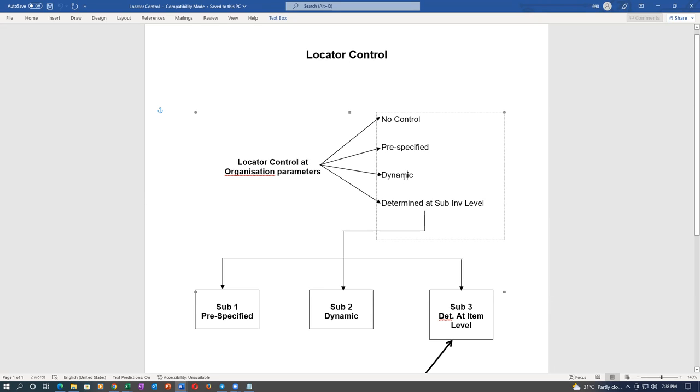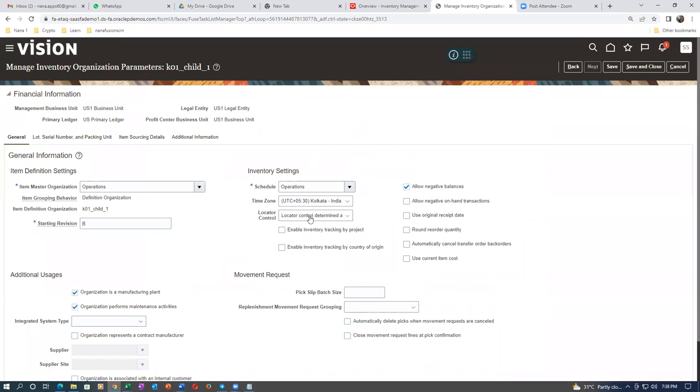And then determined at sub inventory level is the best level, which Oracle recommends. At the organization level, the system is relinquishing the control and giving it to the sub inventory. So this is the best control, and here we are doing locator control determined at sub inventory level. Remember, if you have made it no control, pre-specified, or dynamic, we cannot make a change once the transaction has started. We have to accept whatever is there. Otherwise, you have to drop this org and create a new org, because we made a mistake in Dubai.